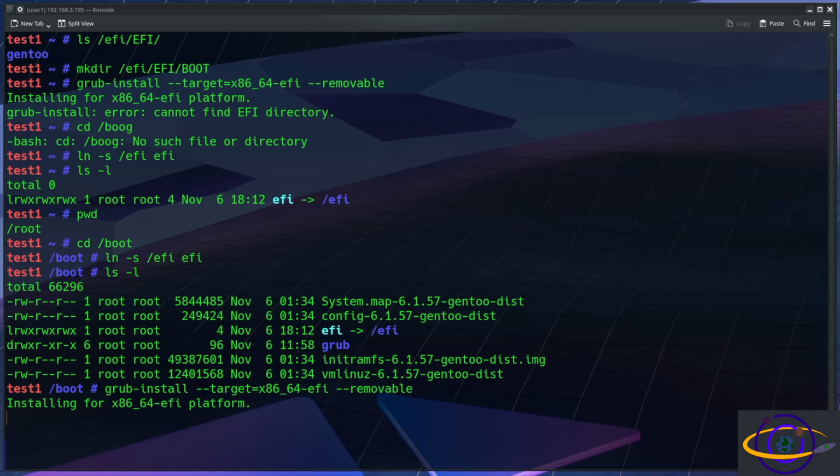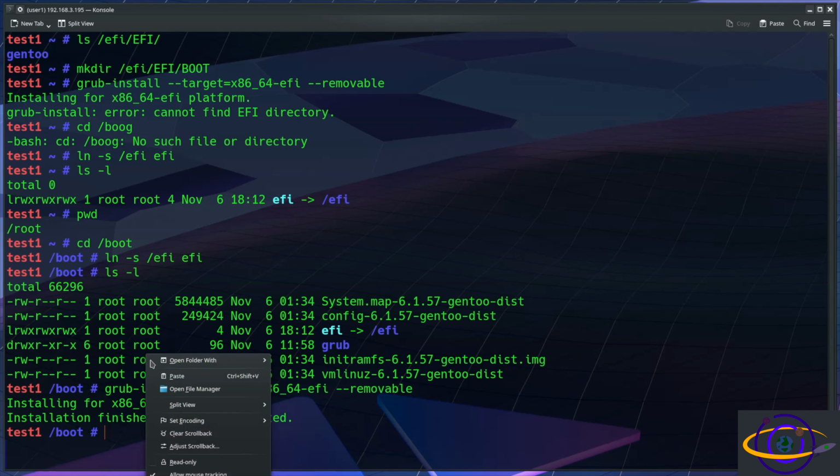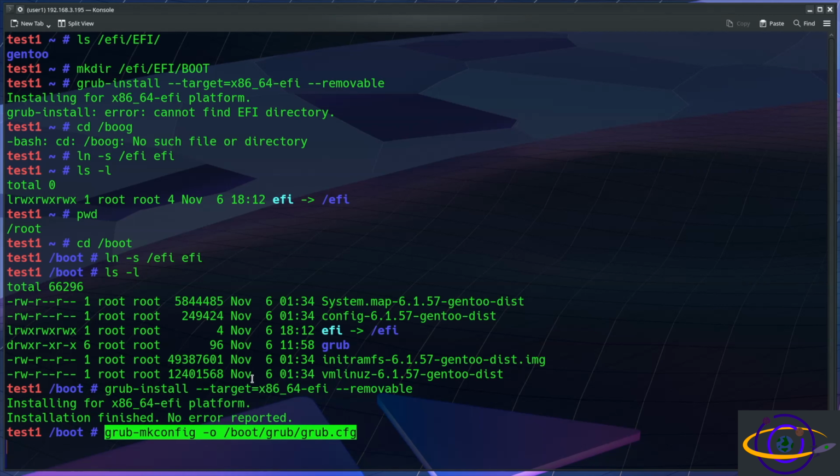Now the --removable option installs to the default location, just as if you were creating removable media, like if you were to install grub onto a USB drive. That's an option you would use for that, and it may not be picked up as a boot option by your firmware, but in my experience, it has worked just fine. In any case, you are going to need to recreate your grub config file.